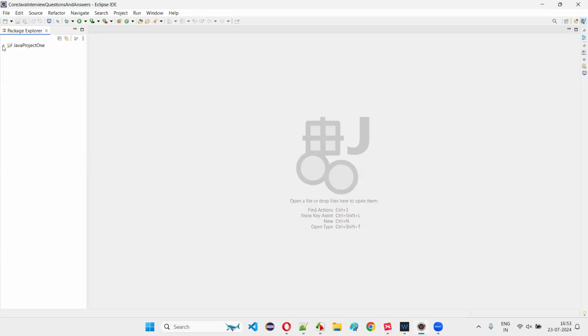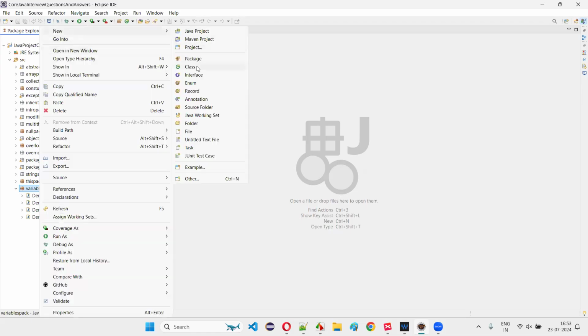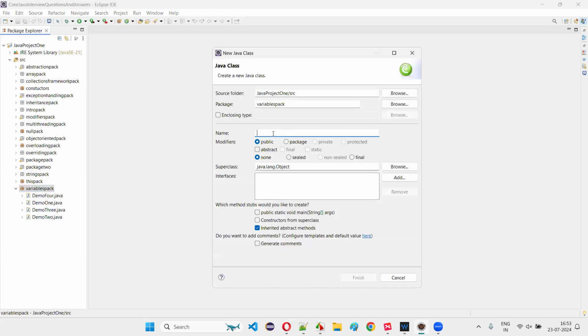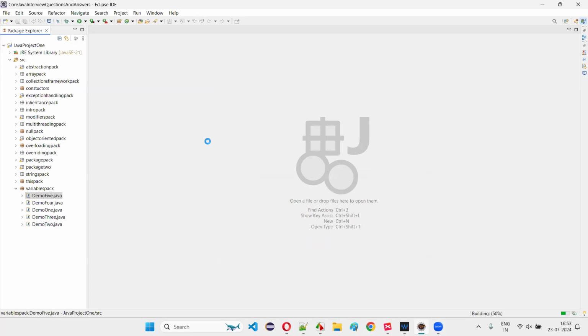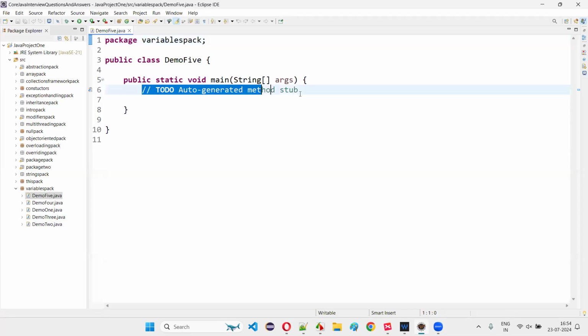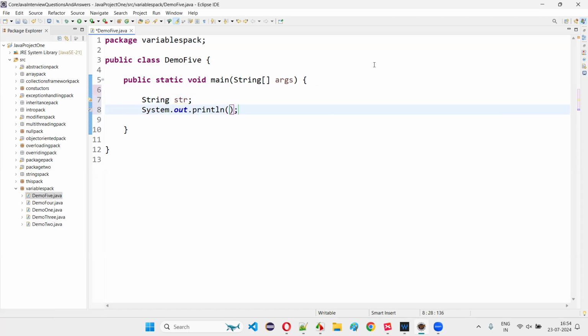For that, I'll switch to Eclipse IDE and here I'll expand this project. And here I'm going to create a new class. Right click here, select new class. I'll just name this class demo5 with main method. And inside the main method, I'm going to create an object. For example, I'll take one of the predefined classes in Java, let's say the String class, String str. Put a semicolon here and simply say system.out.println str.